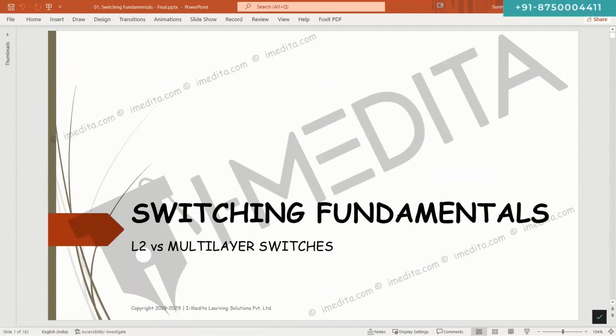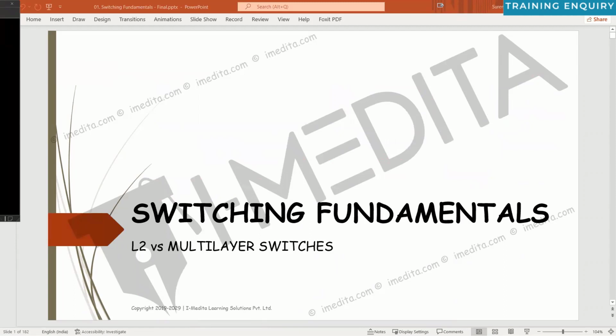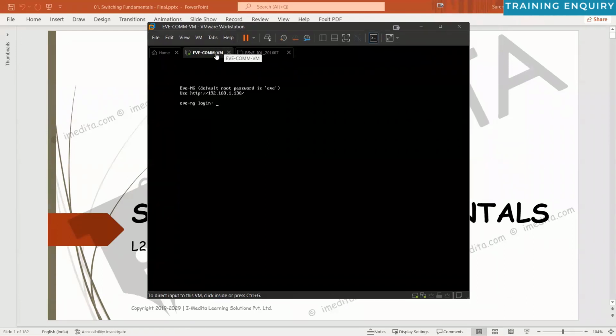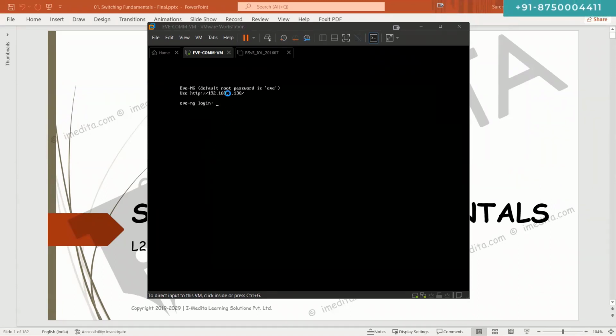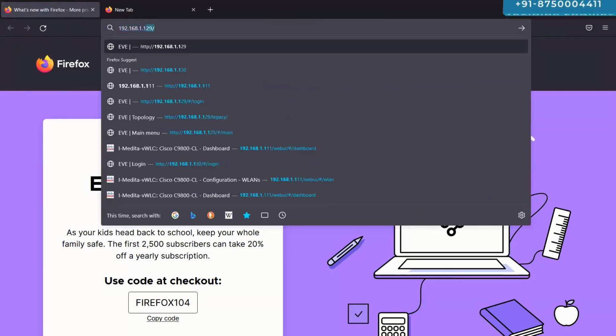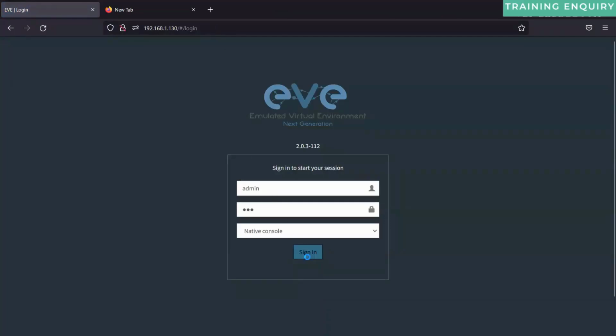So I'm going to use a different software called EVE-NG. This is a simple software that runs on VMware. I have already deployed this EVE-NG software here. Once I get this message, I can just log into it using Firefox or a browser at 192.168.1.130. I can just log in just like that.